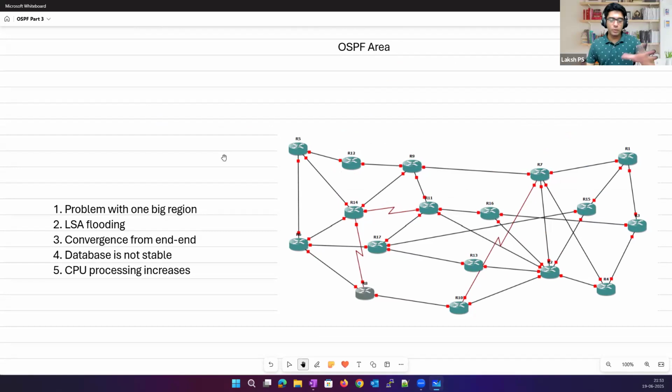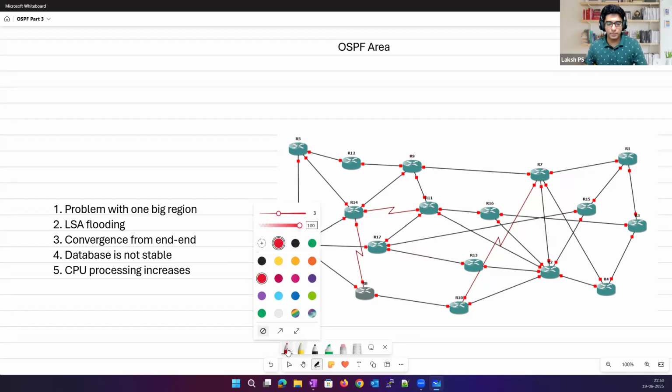Okay, so now before we jump into the next, LSA 3, let's talk about area, which I have not spoken about till now. Area is a huge concept in OSPF. But why did we come up with the feature of area? So imagine this as one huge network. Now the problem with one single OSPF area.